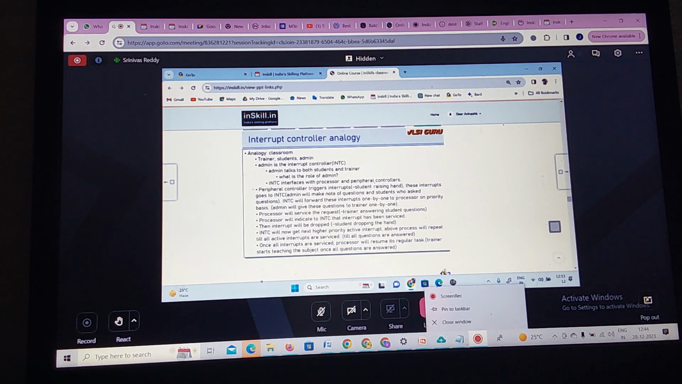These interrupts go first to the interrupt controller, meaning the admin. The admin will make a note of all the questions and of the students who asked them. Then the interrupt controller will forward those interrupts one by one. If you give all 10 questions at the same time, the trainer will not be able to answer them. No, right? One by one. How is it done one by one? Based upon priority. It is not first come, first served.